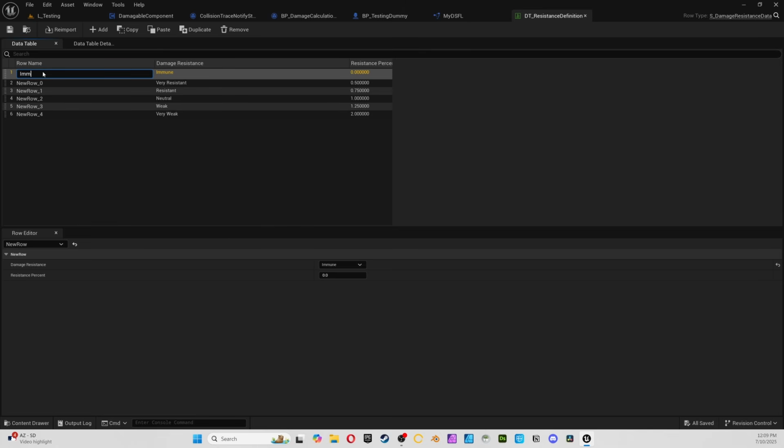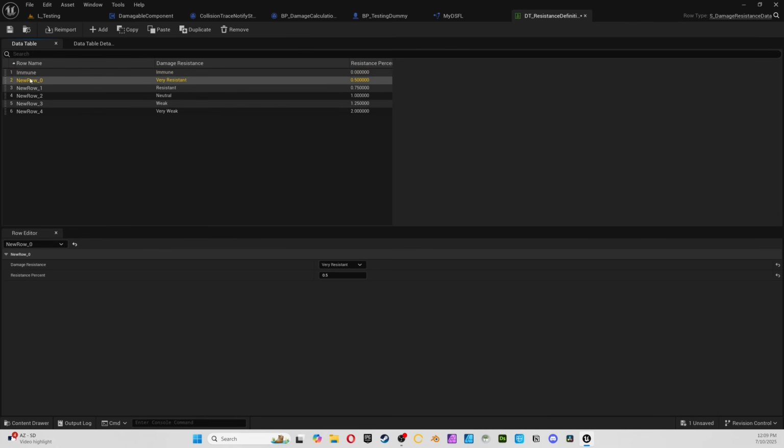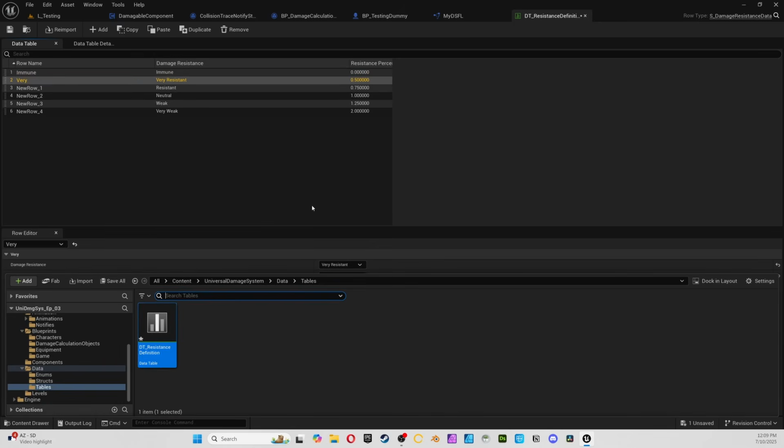I'm going to show it, and we can't use blueprint function library functions in an object class. So we'll have to make our own function in the damage calculation object. And I'm going to show an alternative, a bit more performant way of doing what we did in the blueprint function library. The first thing we need to do, though, is change these row names to match the damage resistance, and we can't have spaces in the row name.